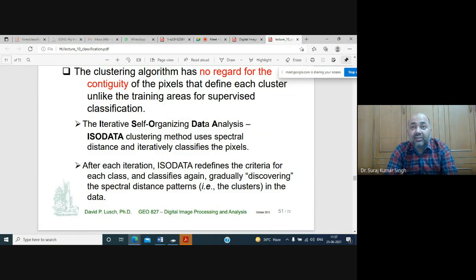The common algorithms through which you will be classifying in unsupervised classification are known as ISO data and k-means. They are the two algorithms used in the unsupervised classification technique. The classifiers that we are using in unsupervised classification are different from the classifier that we have used in the supervised classification technique. Here we are using ISO data and k-means to classify.